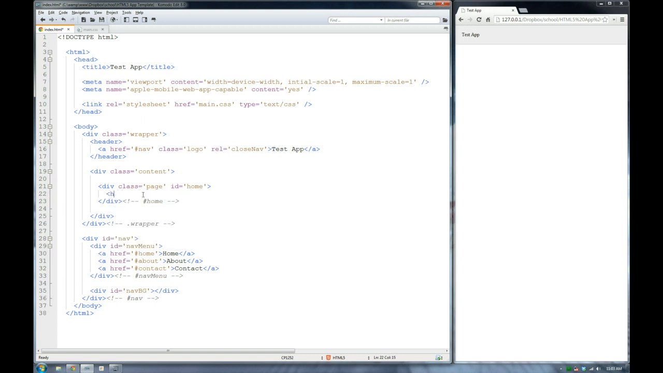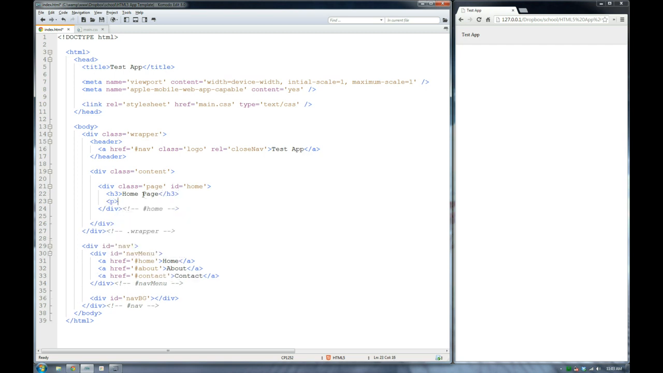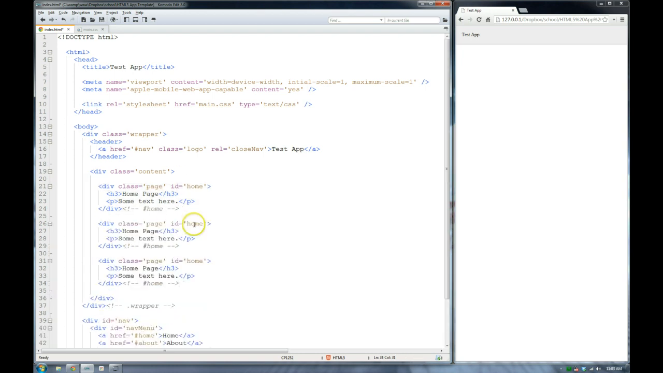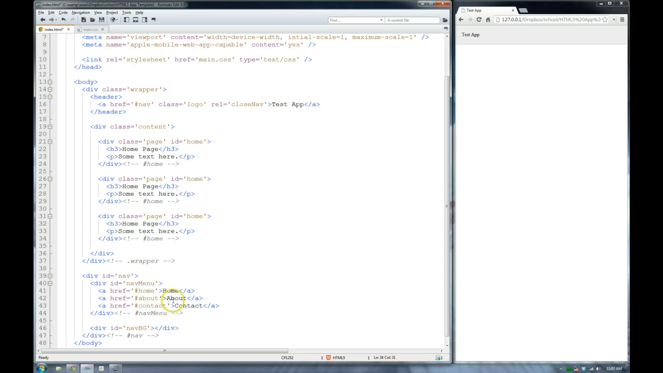Inside of here you can add in some content. I'm going to say home page and some text here, and that's all I'm going to put on my home page. You'll have images and all that good stuff, but I'm not sticking that in there right now. And let's go ahead and copy and paste this a few times. So we have our home, about, and contact. And remember, the ID needs to be the exact same as what the hashtag is that you gave the link.